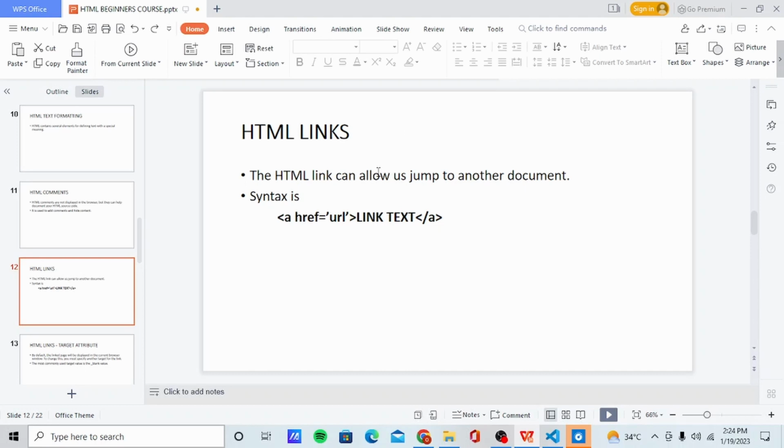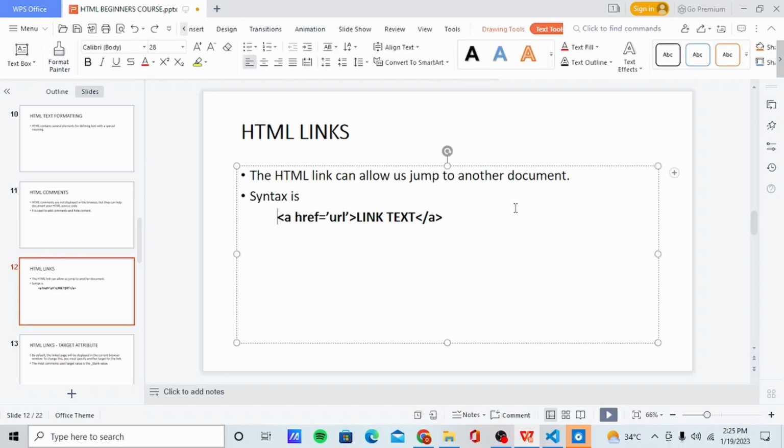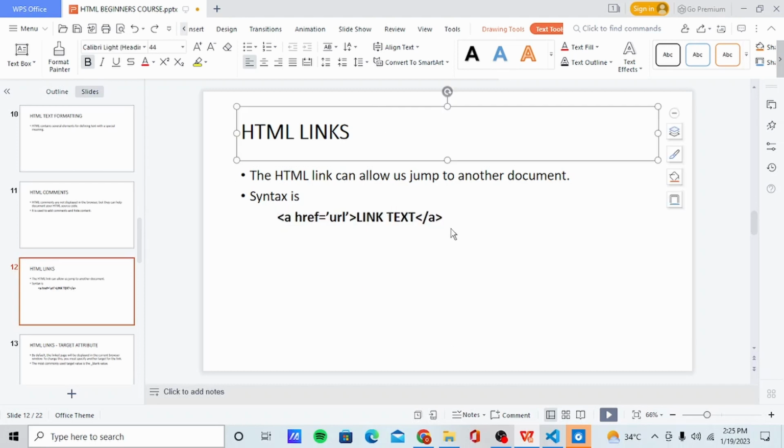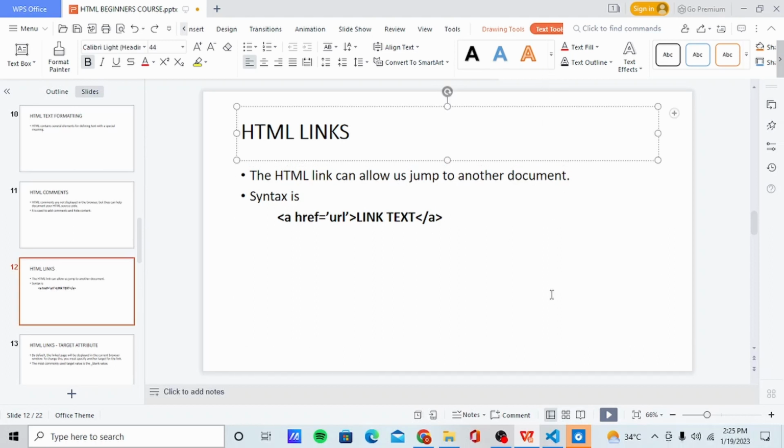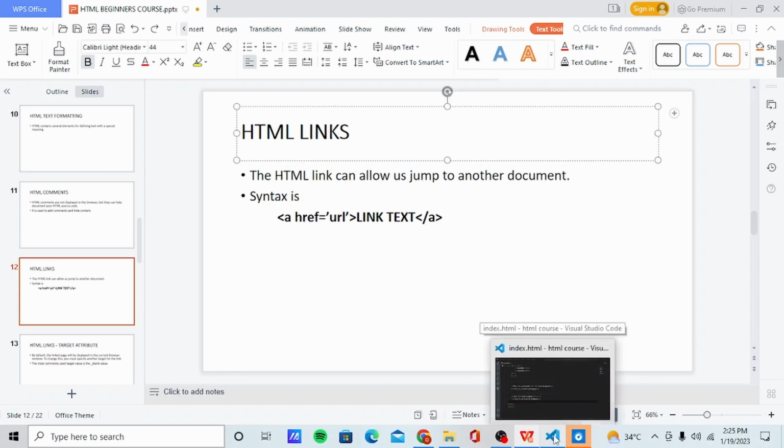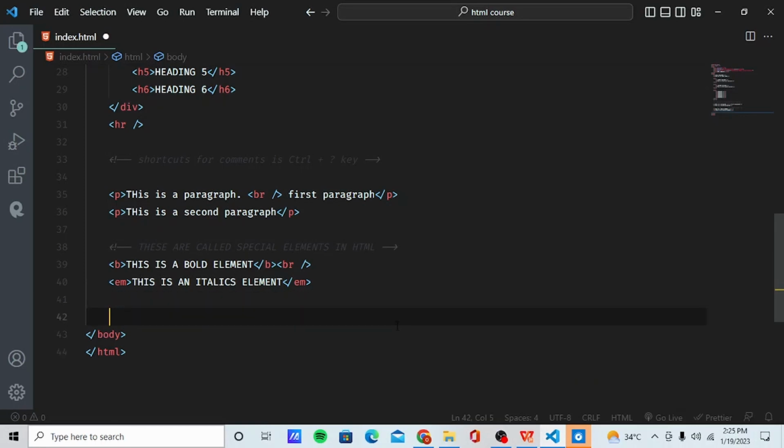The next thing we're talking about is HTML links. An HTML link allows us to jump to another document. This is the syntax for an HTML link. The a tag is used for an HTML link, and it takes an attribute of href. Then in between the tags, we put the link text. I will explain that right now in the code. Let's add a comment.